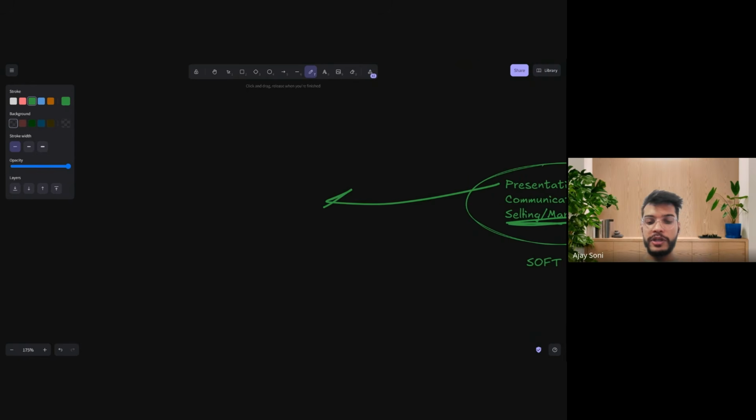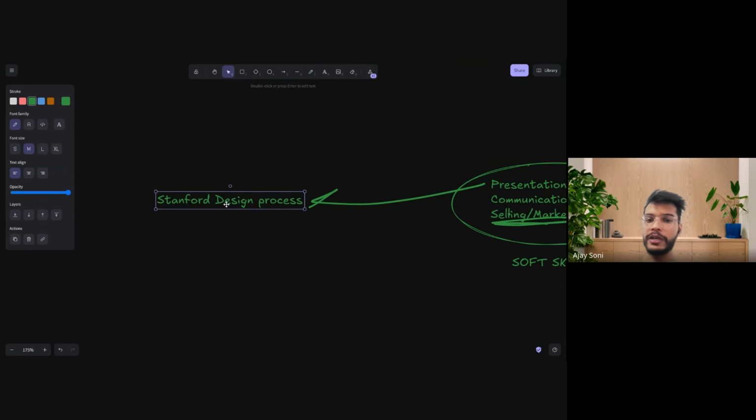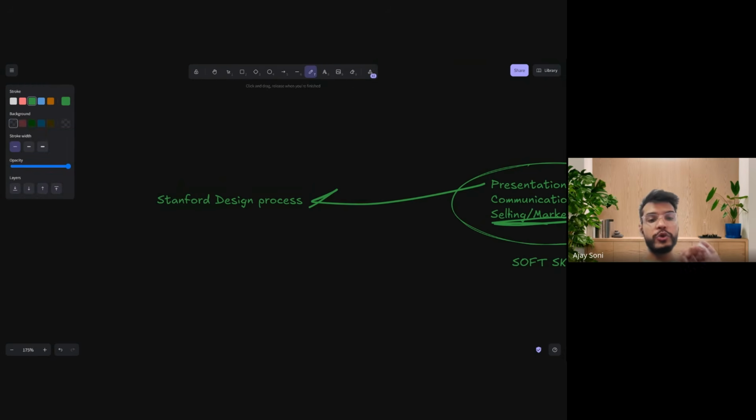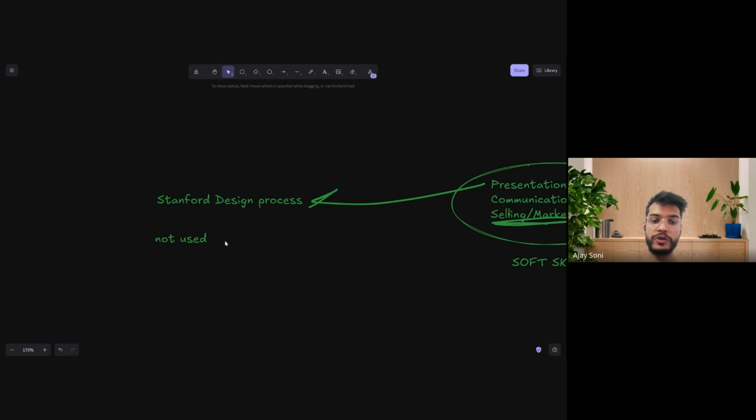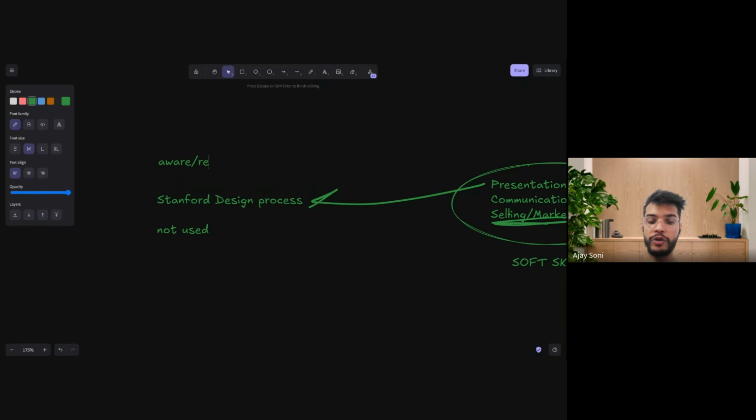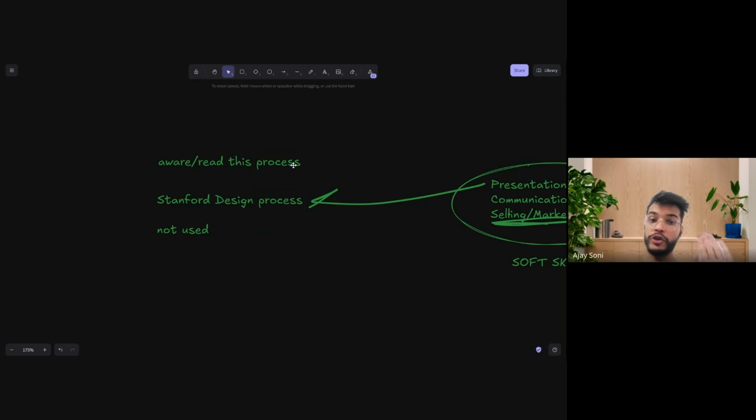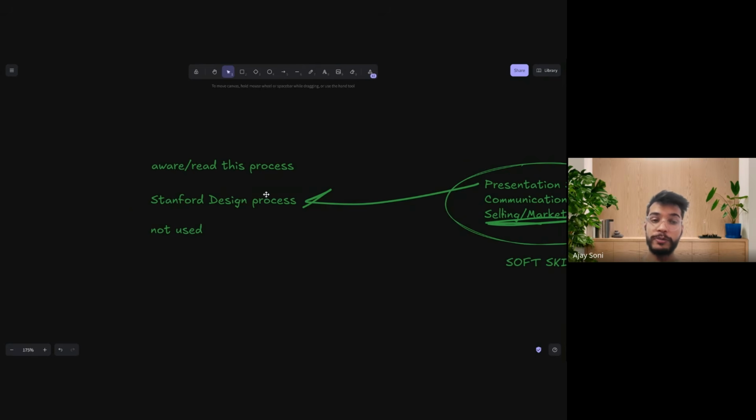So let's say in your presentation, you talked about the Stanford design process, just for an example, right? But you have not used this process. What I'm saying is you have not used this process, but you are aware or you have read this process. You know very well about this thing. You know each and every step. You know about the outcomes of this particular process, right?